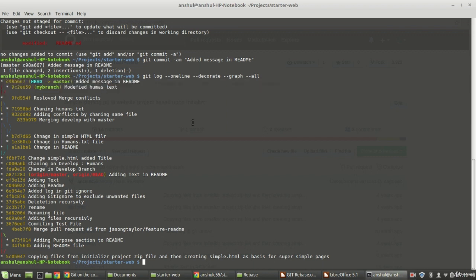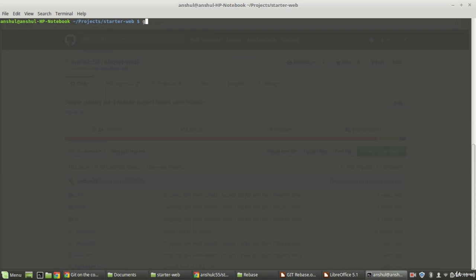Now what I want to do is rebase the master branch with my feature branch. So what I need to do is clear out the console and check out your feature branch first. So check out my branch, and over here execute the command git rebase and the source branch which you want to rebase.